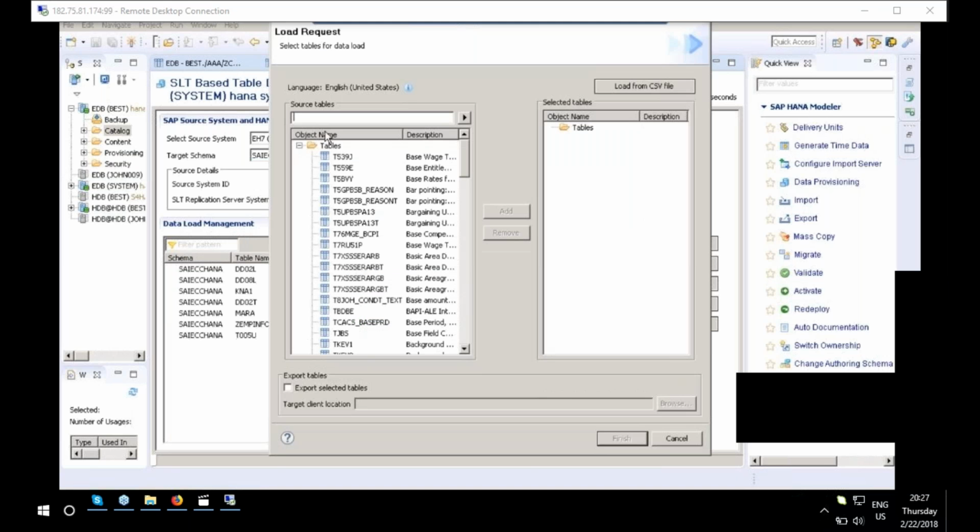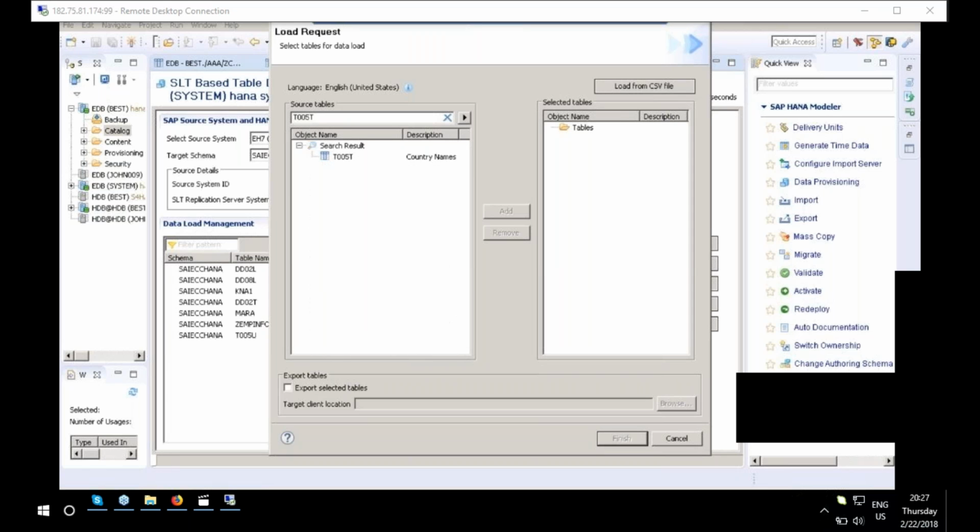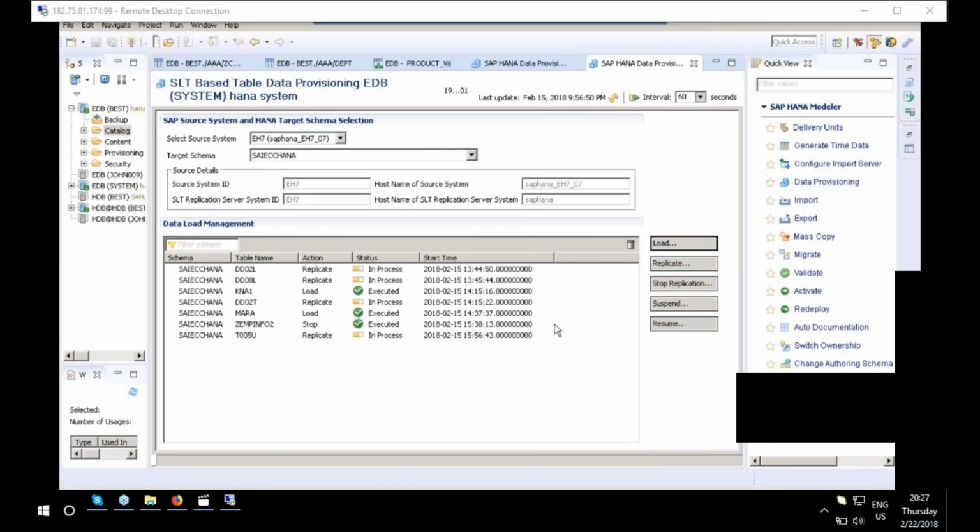Search for the table T005T. One minute, participants, T005T. And click search. Now what do you have here? Country names. Select the table. Click add. Click finish. Once we click finish, please see, participants.